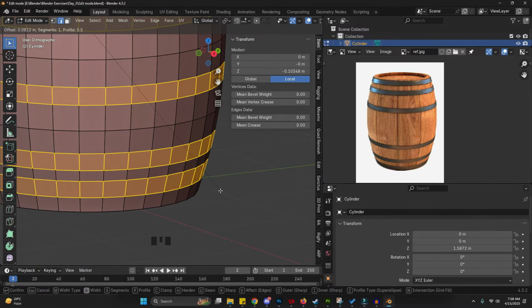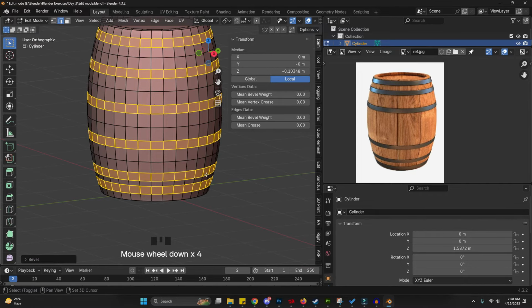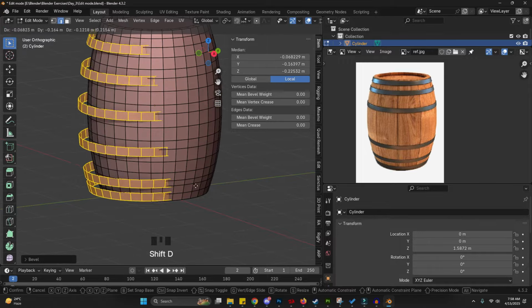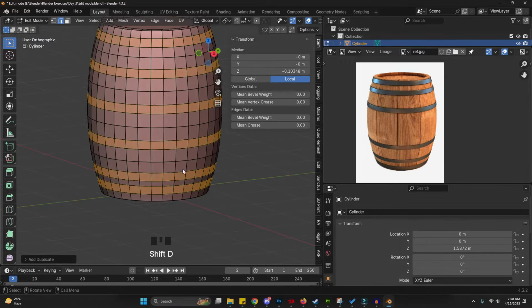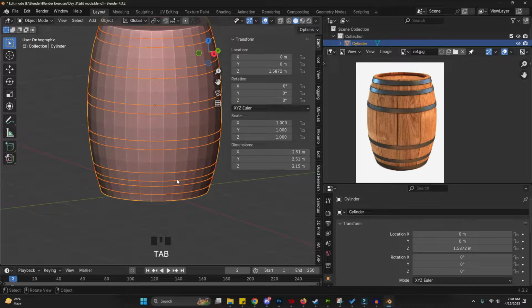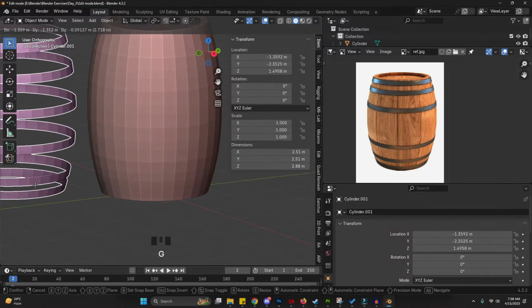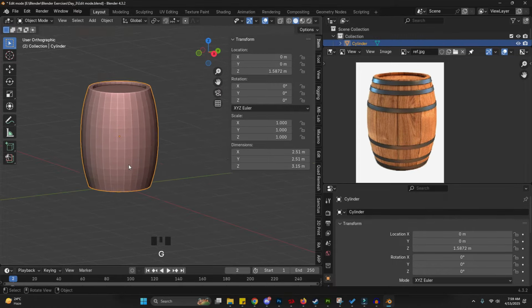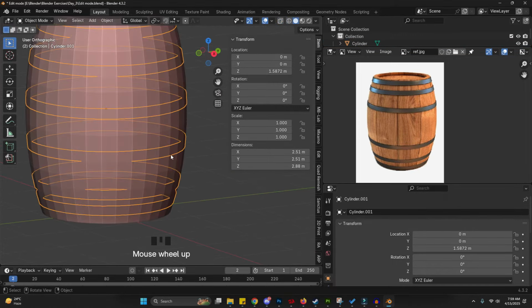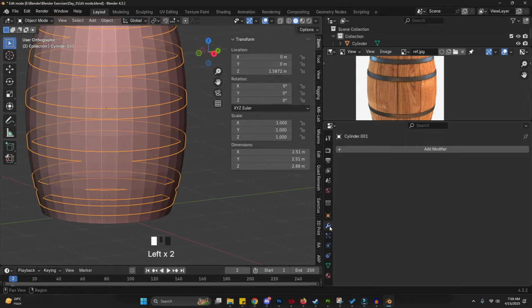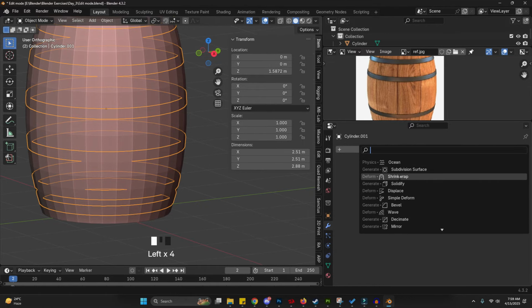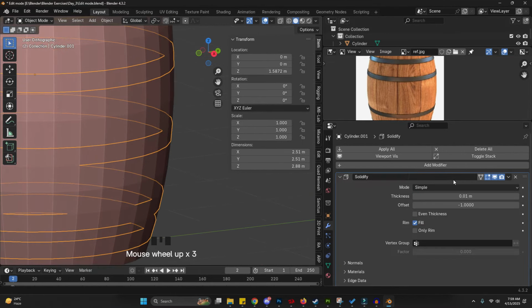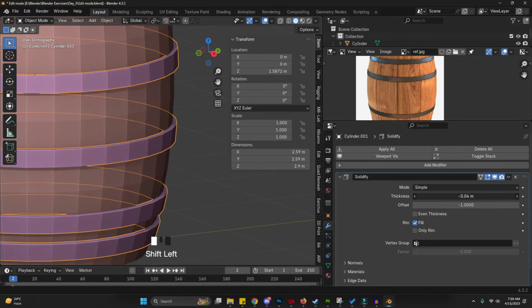Okay, let's make sure I'm happy with the thickness. I think this looks fine. I'm going to press Shift D to duplicate them and P to separate them by selection. So now over here, I have these strips as a separate mesh and this is a separate mesh. Now for these strips, they should have some thickness on them. So I'm going to go over here to the modifier tab and add a Solidify modifier and give it some slight thickness, something like this.